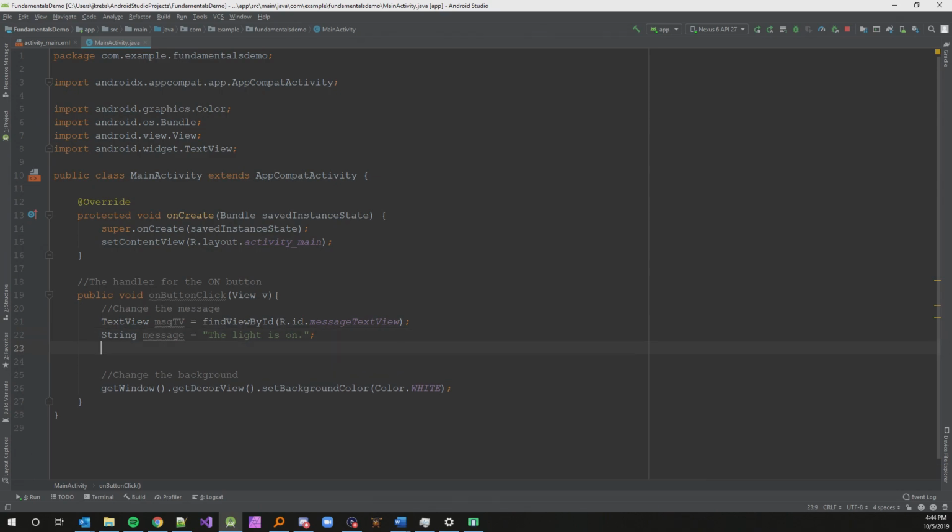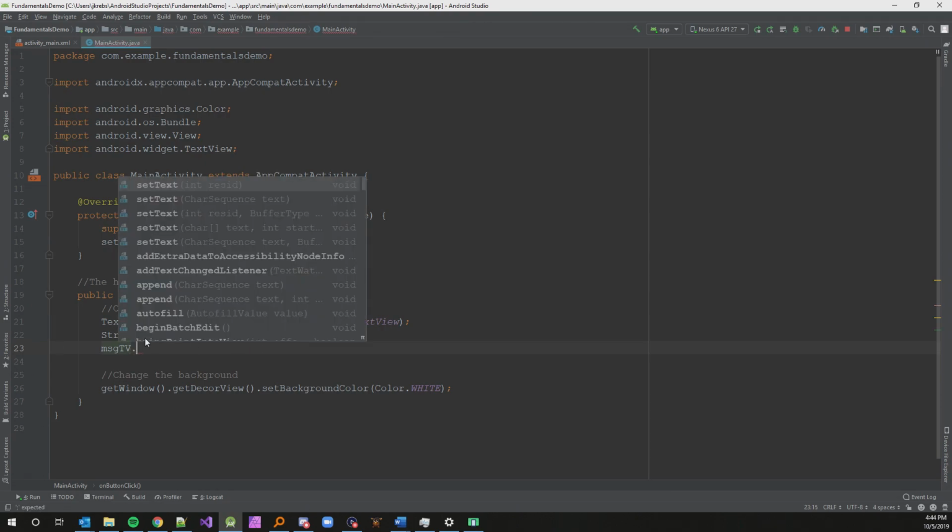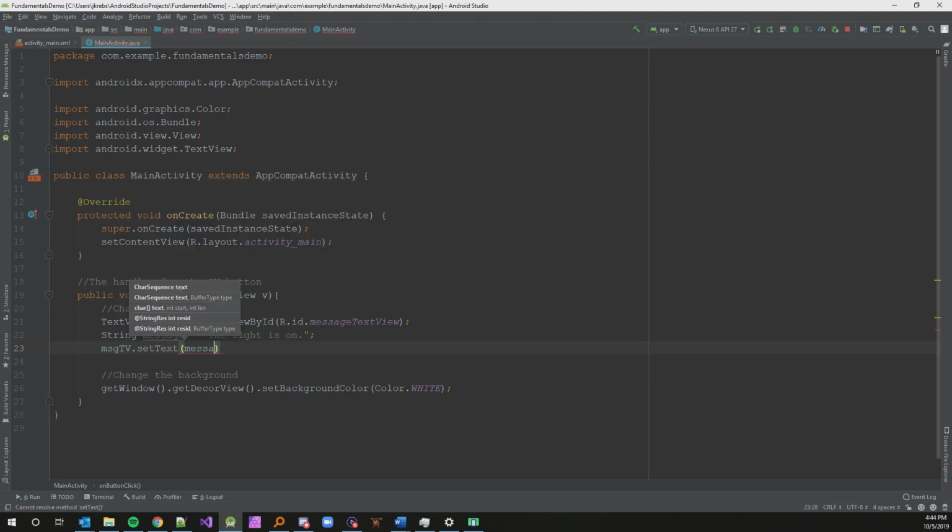And now we want to talk to the MSGTV variable. Dot allows you to get the functions from, or to access the fields available of, this object. And this object, our text view, has a setText method. It also has a getText method, as well as some other properties and functions that you can execute. This is a text view. It has a ton of information and settable properties. Today, we want to set the text, and what do we wish to set it to? The message we've created.